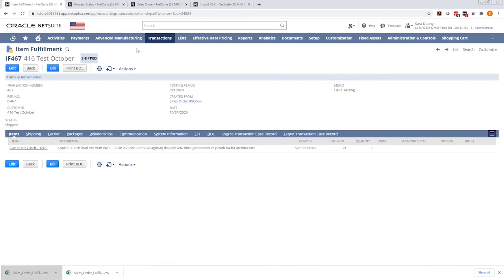So that is how you bulk fulfill using a CSV import.